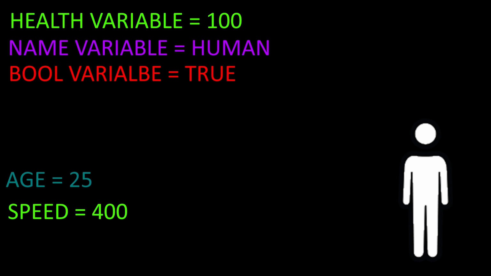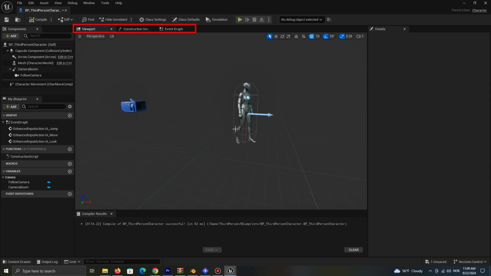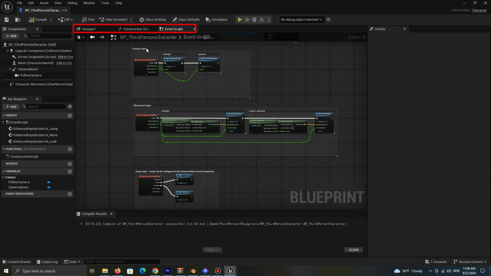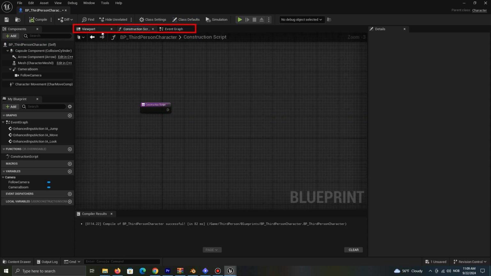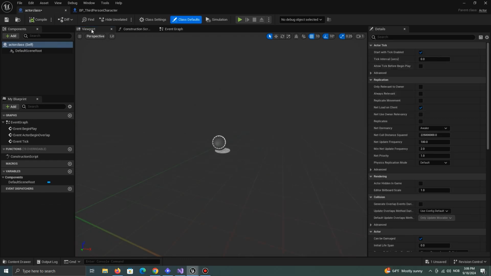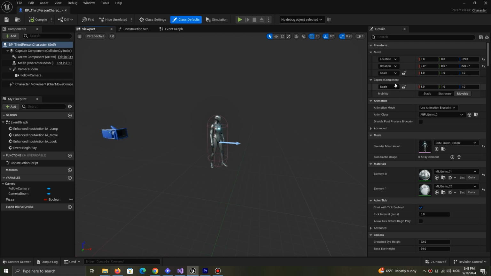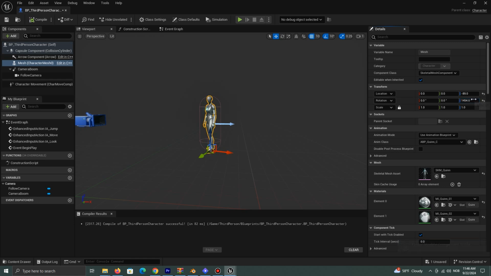Let's open up our third-person character class. There are 3 different tabs by default: the event graph, the construction script, and the viewport. The viewport is similar to the engine viewport, where you can see what your class contains, and you can tweak the default settings. Up here you can browse between different classes that you have opened. To the right, we have the settings panel. Again, similar to the engine layout. We can tweak things like the location, scale, rotation. You can press this arrow to reset the settings to the default.